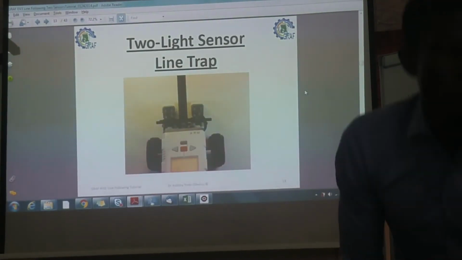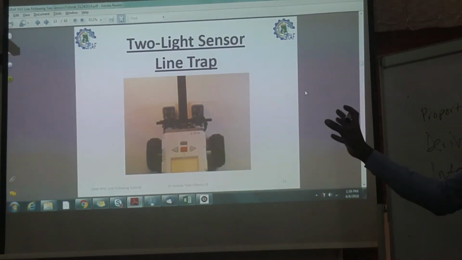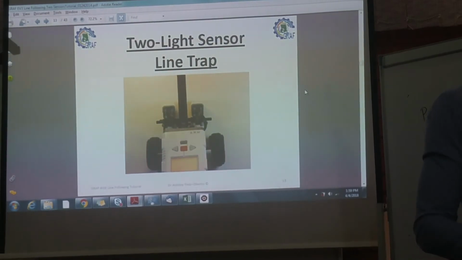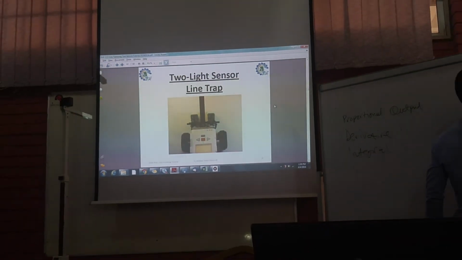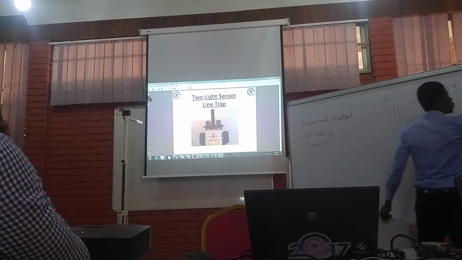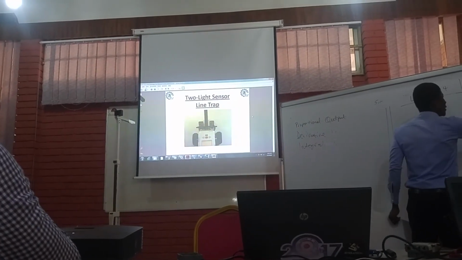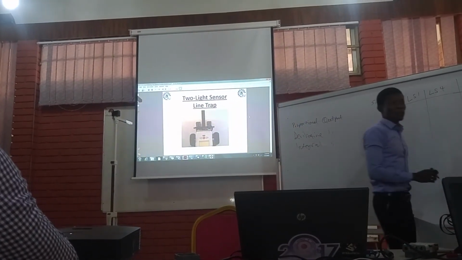Okay, so this is what you want to have. You want to grab the line this way. Now, if you grab the line this way, there are four possible conditions. So the conditions are this: you have a line sensor on port 1, let's say another line sensor on port 4, and then you have two motors to control, one on A and the other on B.